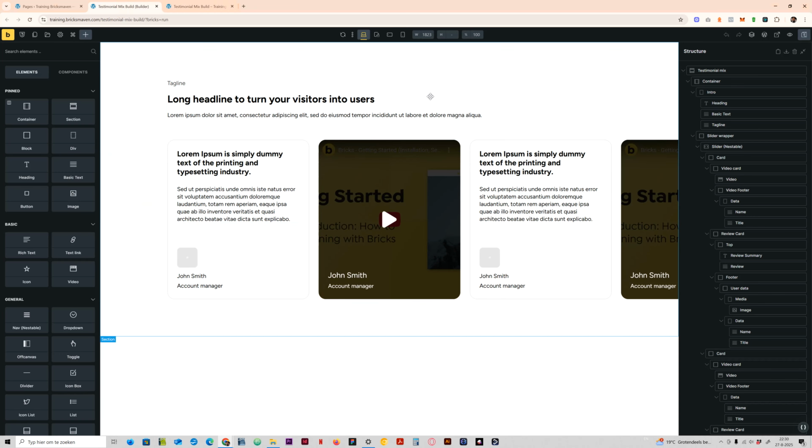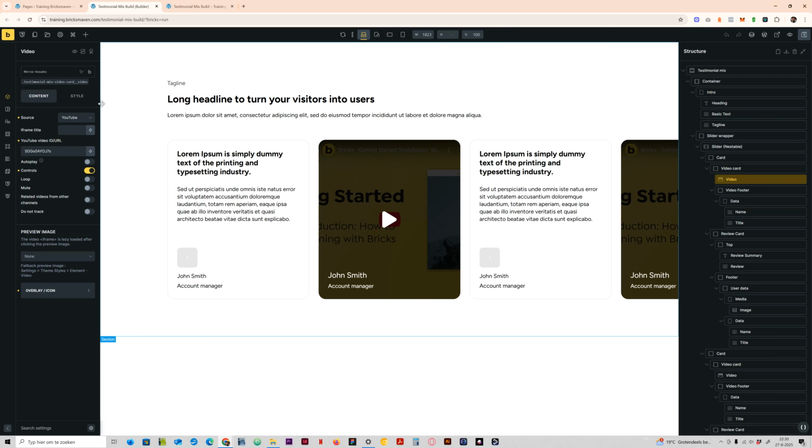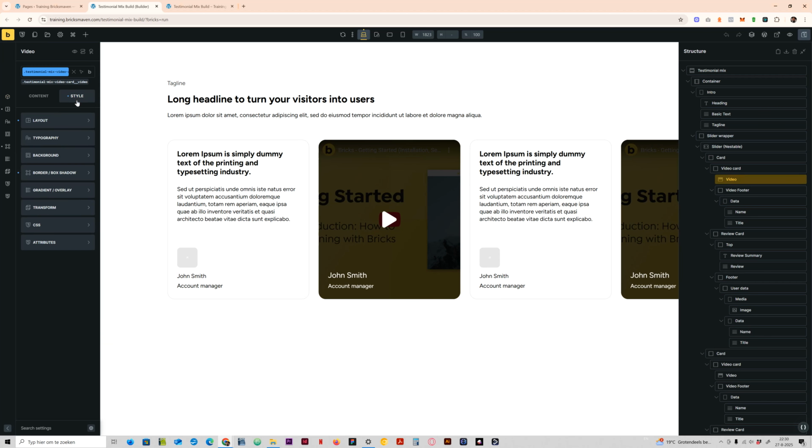Let's get started. Okay, so to get this to work, what we want to do is ensure that once you click on the video, the user data disappears. To make that work, we're going to use the interactions feature of Bricks, in combination with data attributes. So let me just start here. I'll select the video.